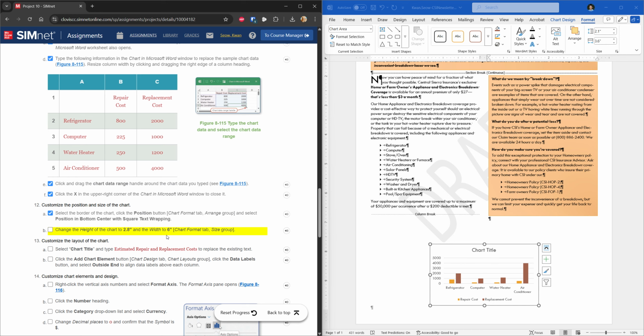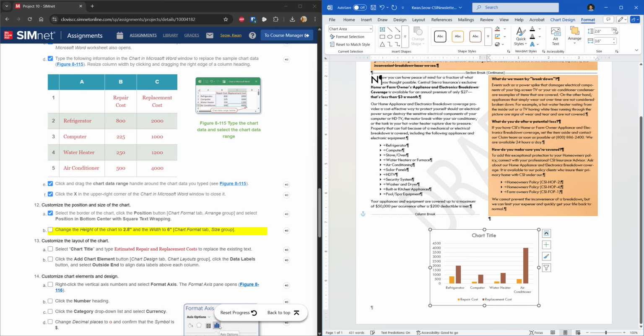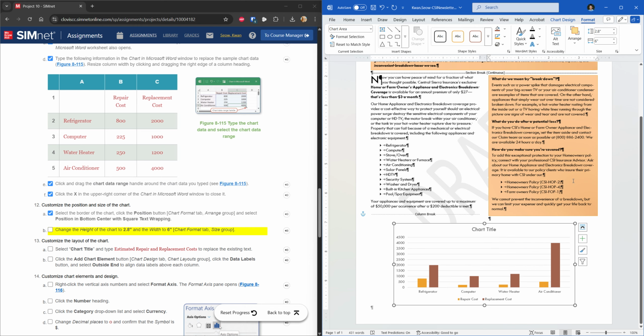We want to change the height to 2.8 and the width to 6. So right now it's at 2.1. I'm going to click it up a little bit, and I'm just going to type in 6 here. Hit enter. Okay.